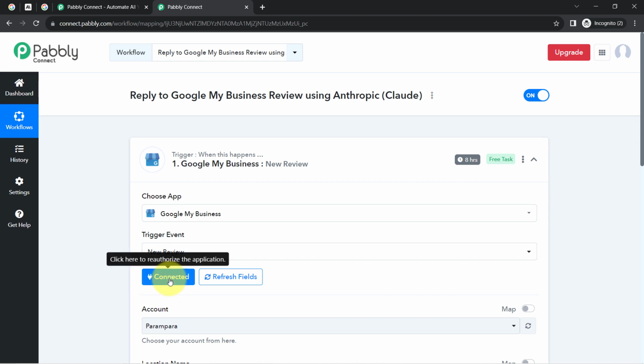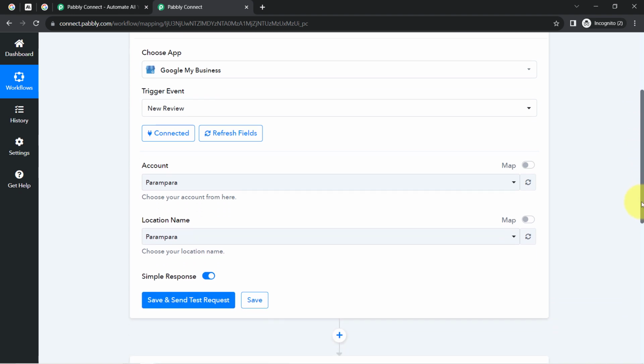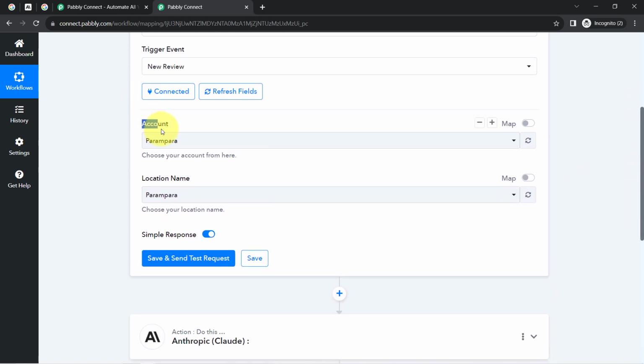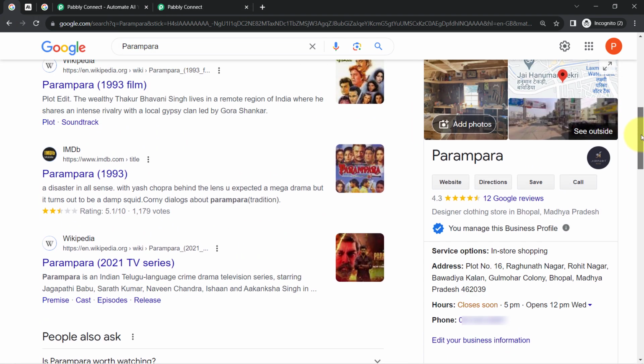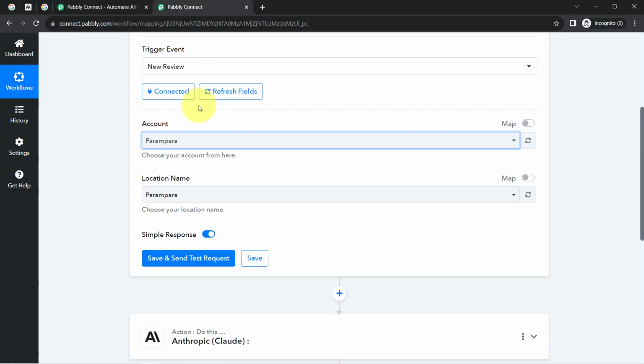And you can also go with the existing connection if you have already provided the access the first time. Okay, so here you can notice, because we are connected, whatever the account name is available in my profile has become visible here, and yes, the name of my profile is the same, that is Parampara. Okay, coming back, and the location name is also detected here automatically.